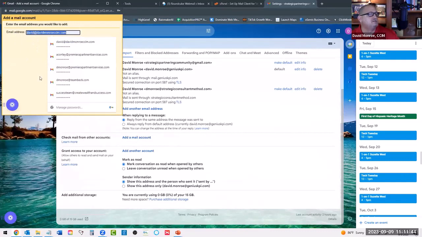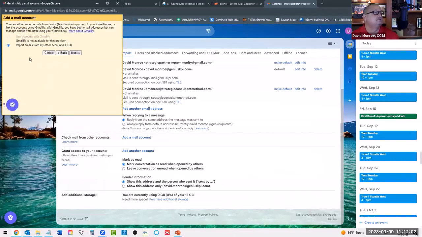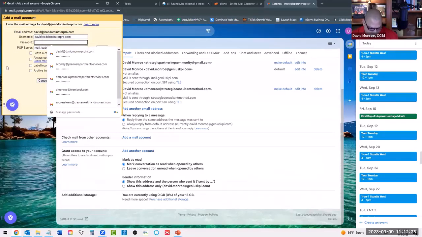Here's that email address. So it's David at leaddominatorpro.com. Hit next. Okay, import mail. Good, that's what we want. POP3. Import emails from other accounts. POP3. Hit next. All right, your login, your username is your email address. Okay, when using HostGator, it is always your email address. Password is the password you set up.